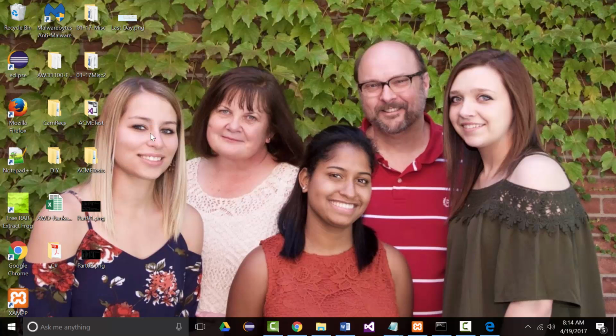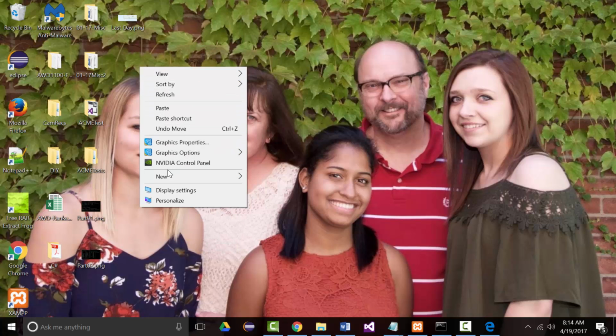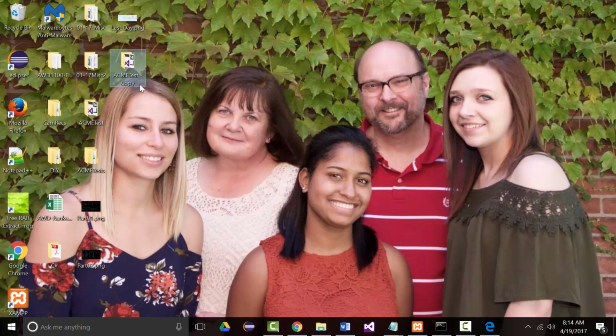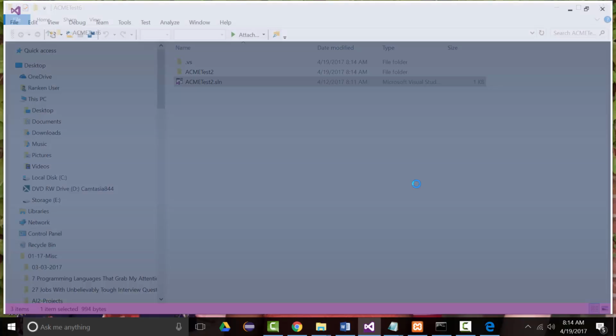Throw that in here. And I'm going to copy, and I've been doing this the same way every time. I'm copying Acme test, and I'm going to paste it in, and I'm going to call this Acme Test 6. I'm going to open that up. Again, you've seen this countless times now.